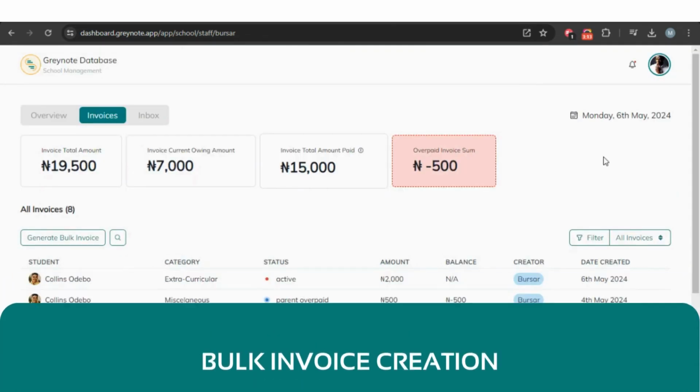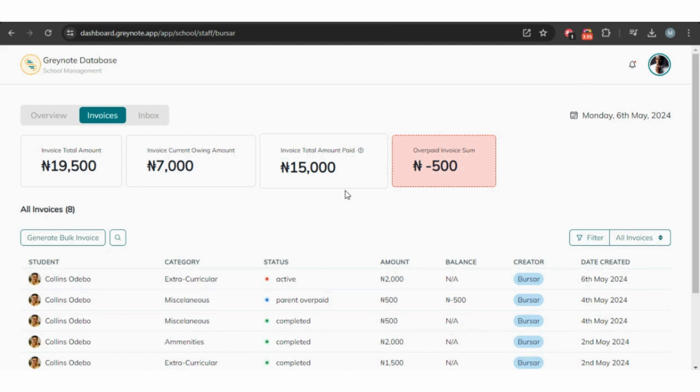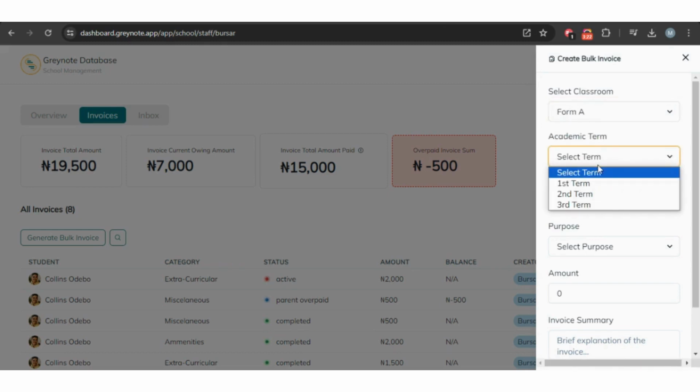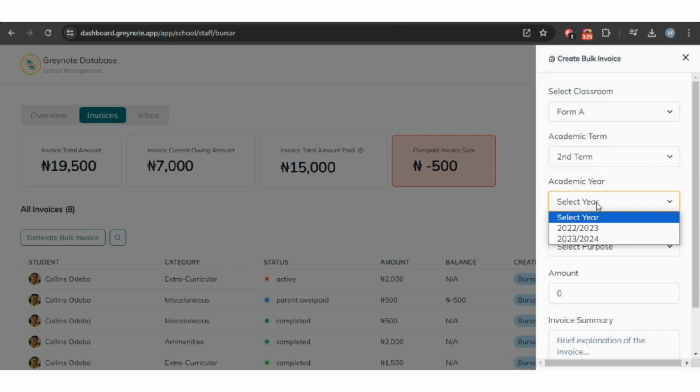To create bulk invoices for a classroom, go to the Invoices tab. Click on the Generate Bulk Invoice button. Now you can begin populating the invoice with the required details.